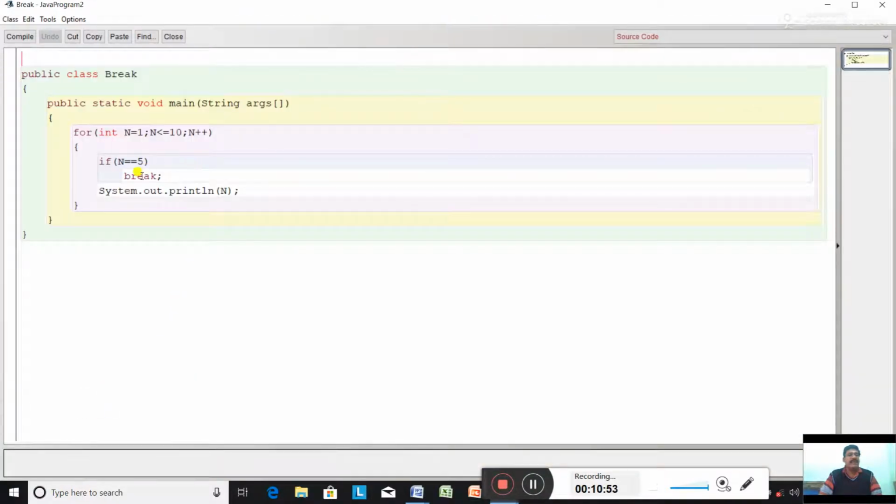And make here, if n equal to 5, then break. Continue. If n equal to 5, then continue. Okay, compile. No syntax error. Close.